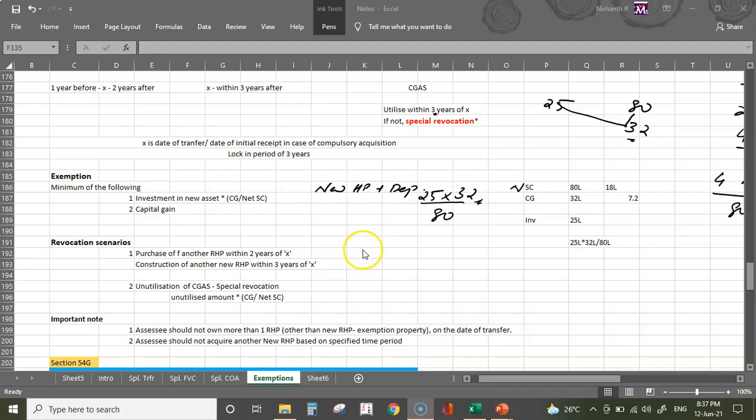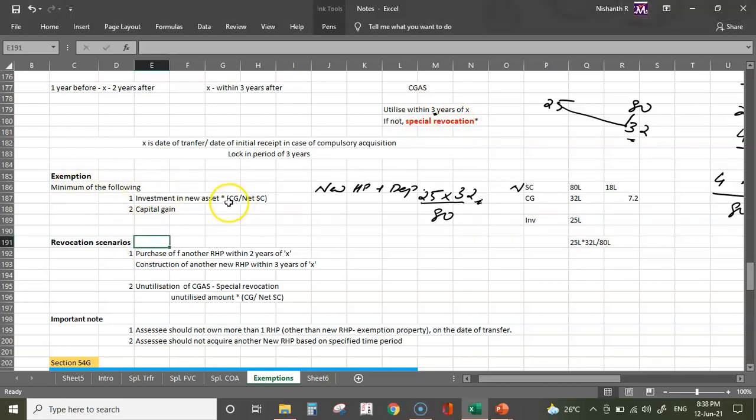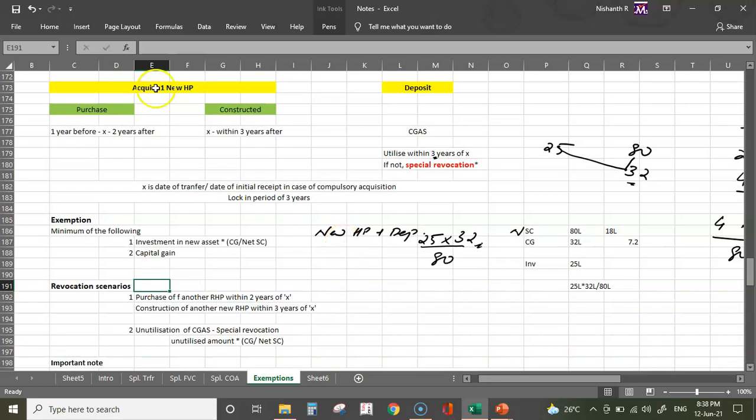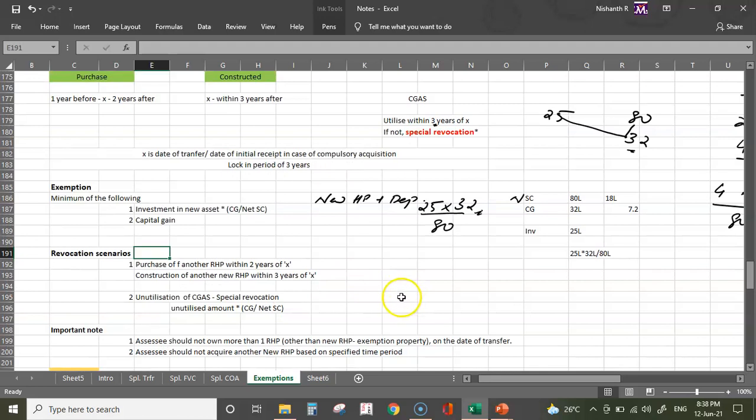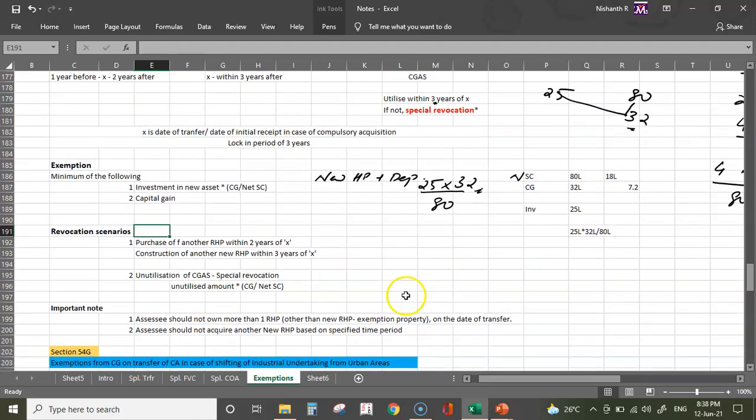Only section 54F and 54GB have the applicability of this special computation. So that's why I mentioned special revocation here. Even in exemption, do mention special computation. Even for revocation, the same. Revocation happens when the assessee does not invest in a new asset, either purchase it before 1 year or 2 year time gap, or doesn't finish constructing within 3 years, or doesn't utilize the fund in CGS within 3 years. In case any of that happens, unutilized amount divided by the net sale consideration into capital gain will be your taxable amount as on the date of violating the utilization clause.